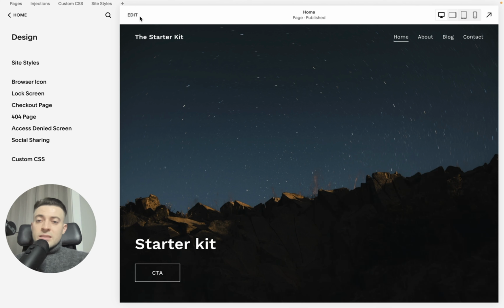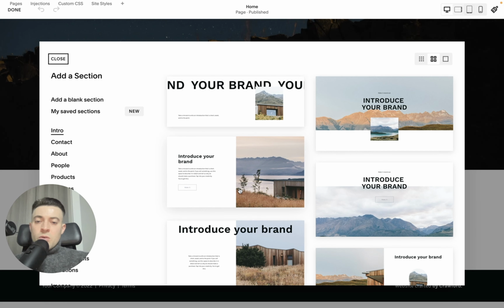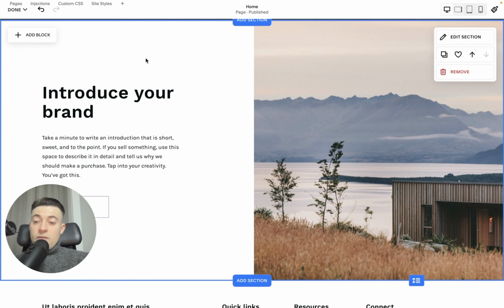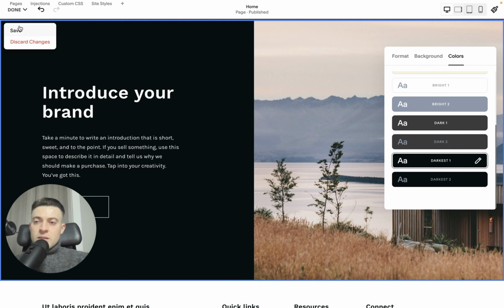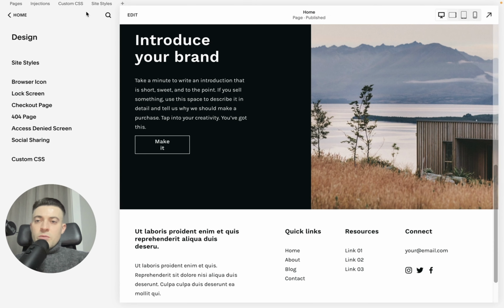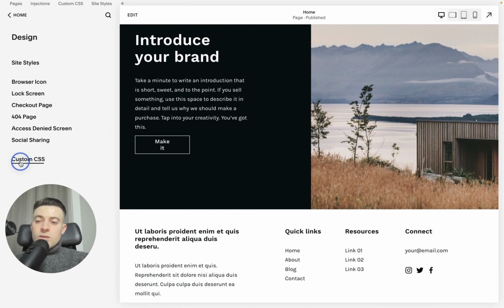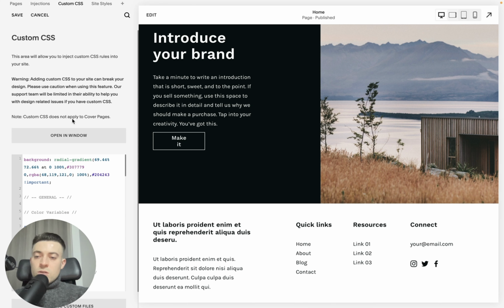So if we go into edit and we create our section, let's say we want to have a cool image on the side and then we want to have our radial background here. I kind of want this text to be white, so let's go for a darker color palette like this. So we've got this set up. Then we want to go into custom CSS. So we want to navigate to design, custom CSS, and create ourselves a couple of lines. And then this is what our code looks like.